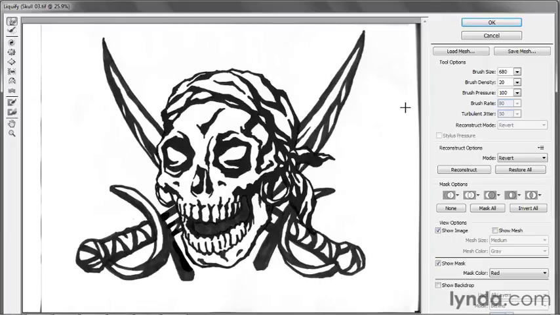And I did go ahead and save out my settings. I saved my mesh, which is always a good idea. Once you get some decent results out of this filter, you want to click on the Save Mesh button before you click OK, before you accept the results. And that's going to save you a lot of effort in the future.